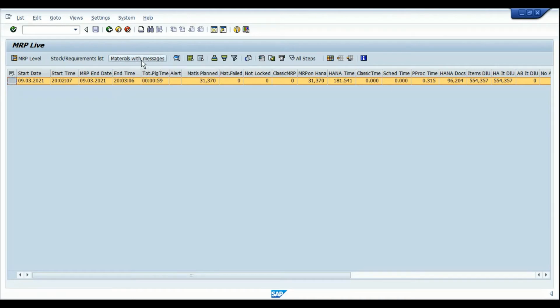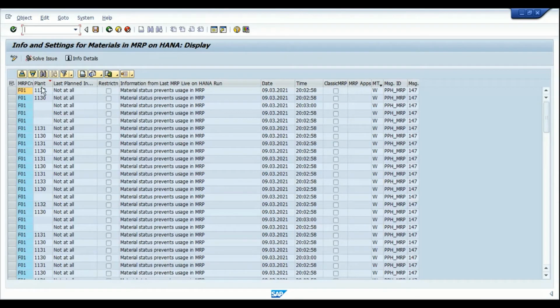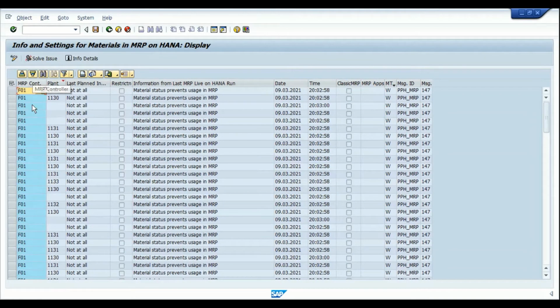So by clicking on this icon, we see the MRP controller code, the plant code, and then we have the information on the MRP run. So this basically provides some information to the planner that this material is not being executed into the planning or the MRP because the material status is actually preventing its usage in MRP. So this is the reason the system is going to provide the planner, which is more informative for him to directly navigate into the issue and resolve it there itself.